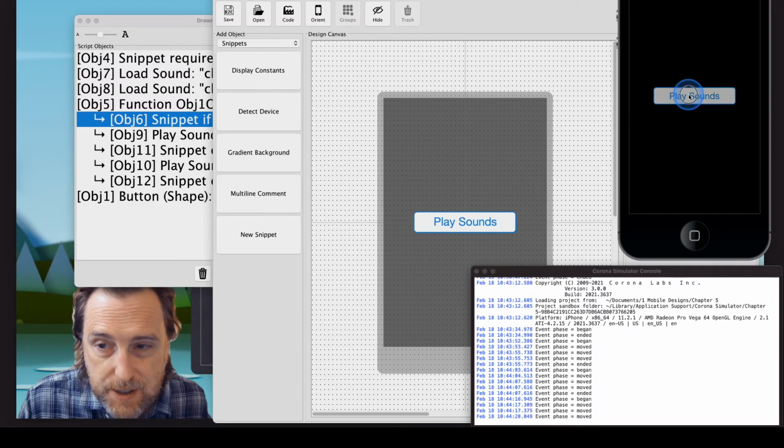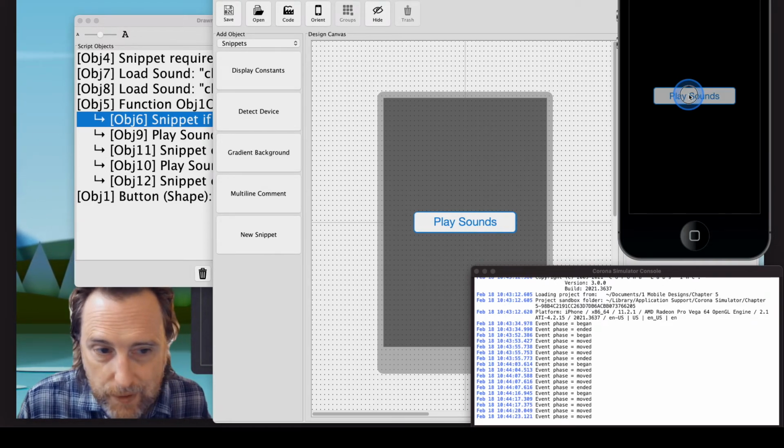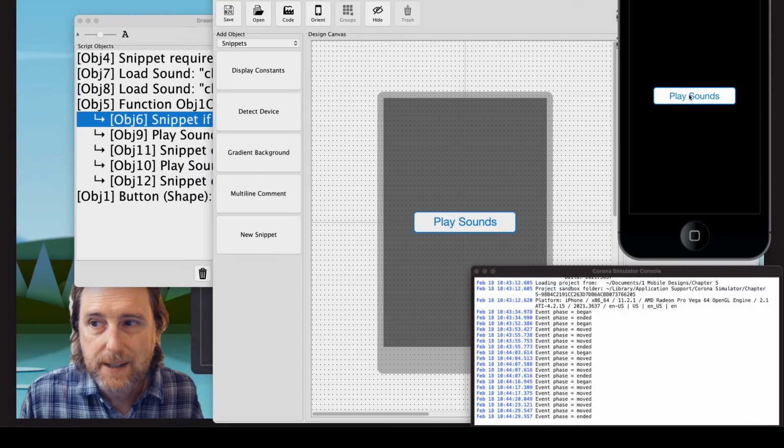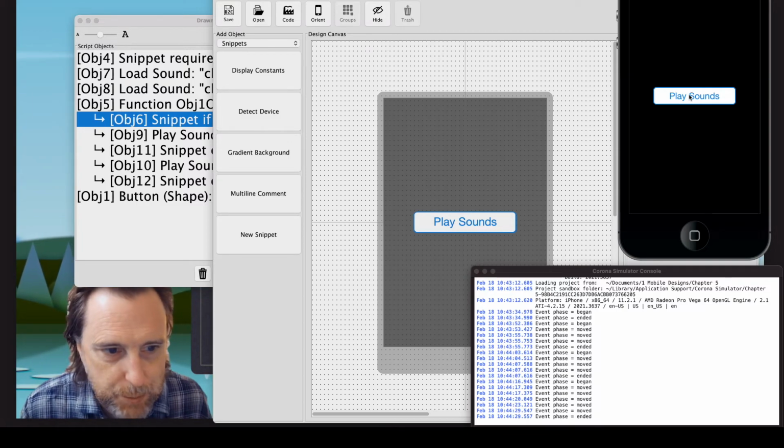You can also see that the button has been shaded slightly to look like it's depressed. That's part of the default Draw in a Code setup. And then I'm going to release it now. And the button brightens back up and the release sound is played.